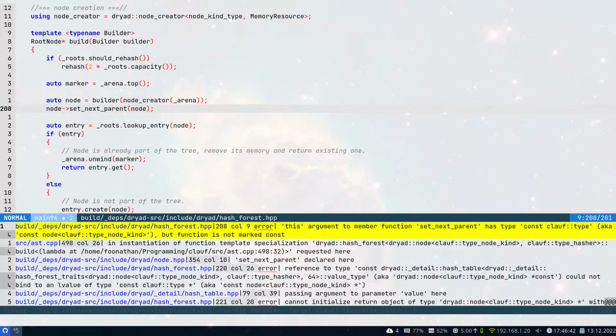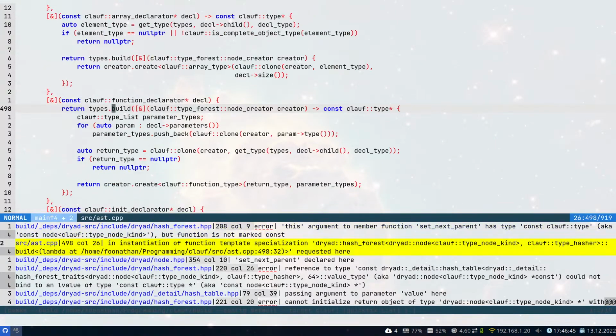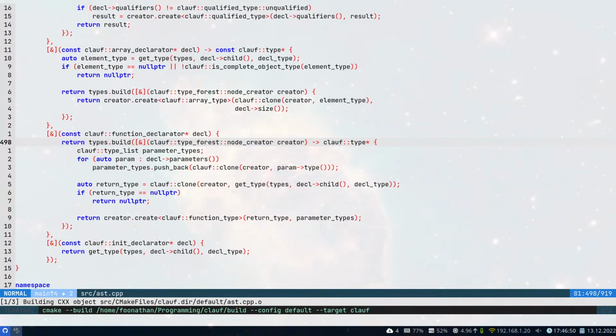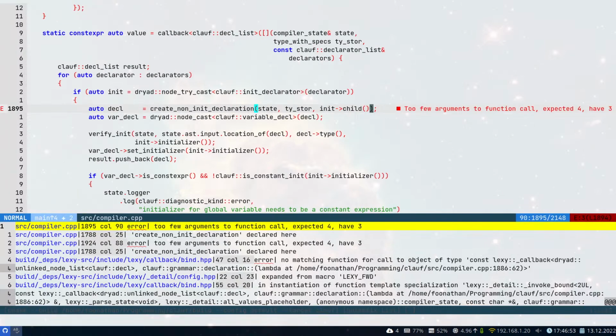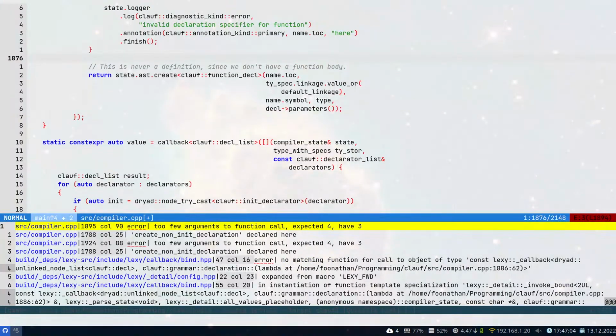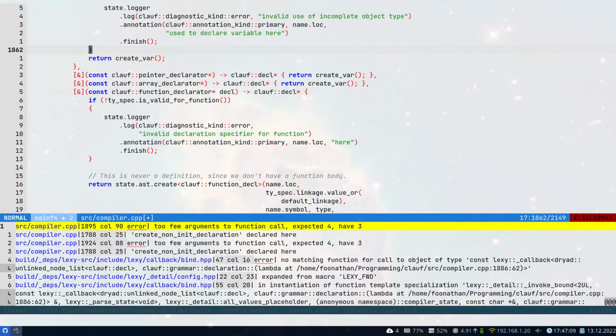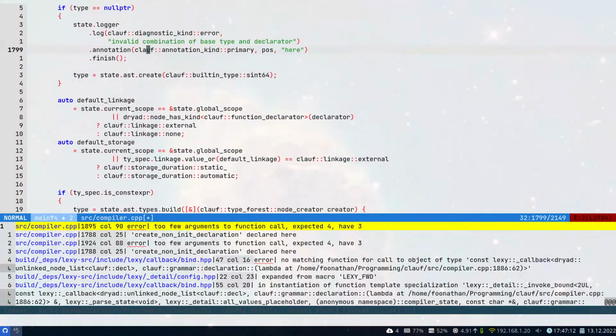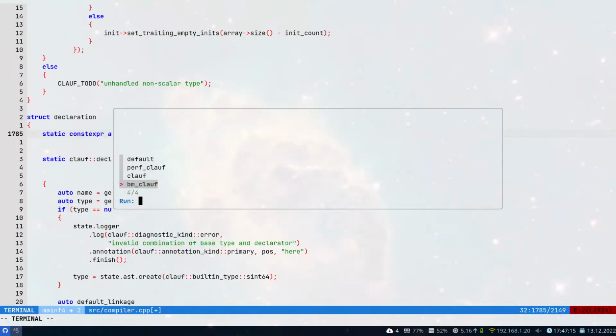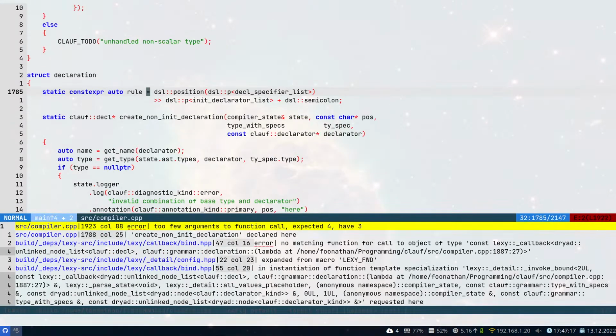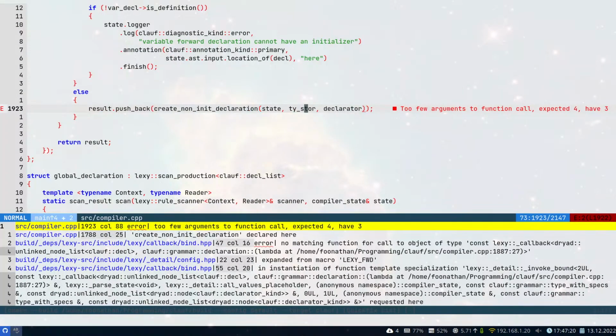This argument is set next parent has type what? Alright, you want a non-const. Taking arguments for function call. Wait. Oh, right. You probably want a position. So let's get you a position, by just parsing it somewhere. Right, we already got that. With your arguments, right, you also want a position.